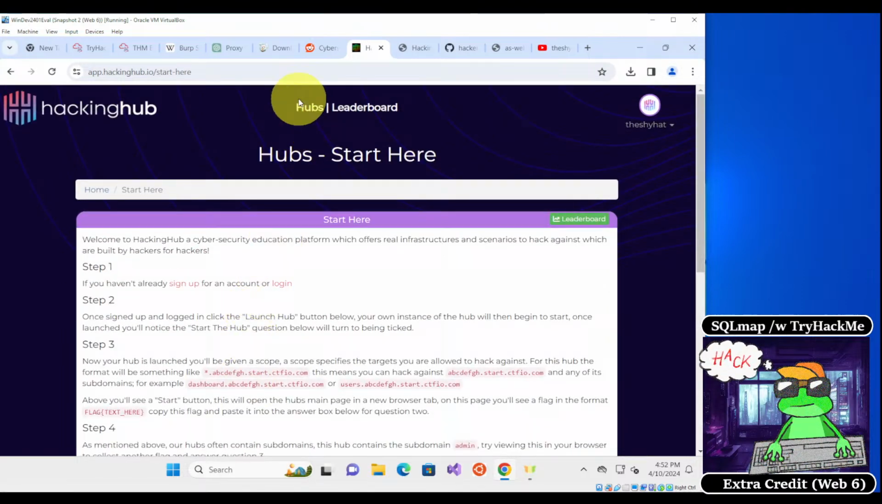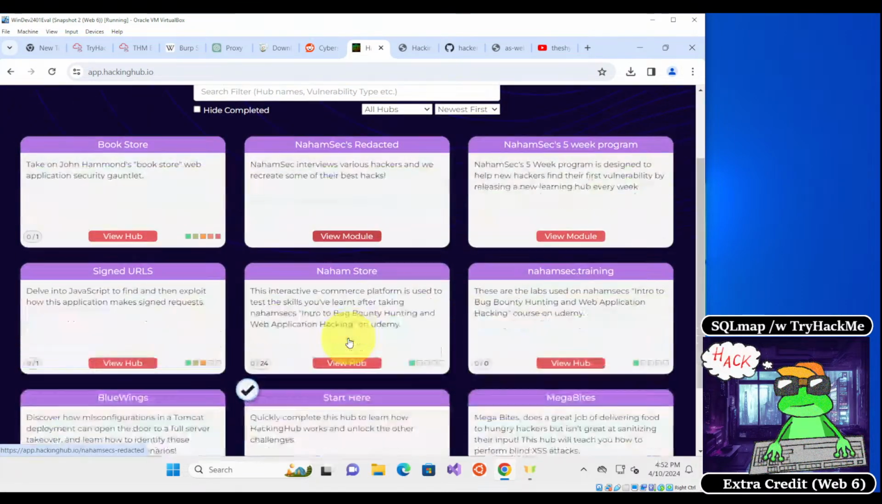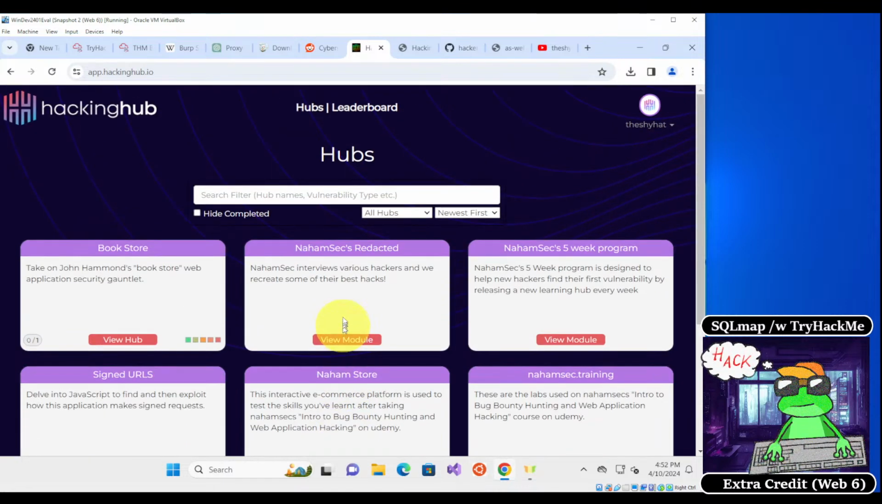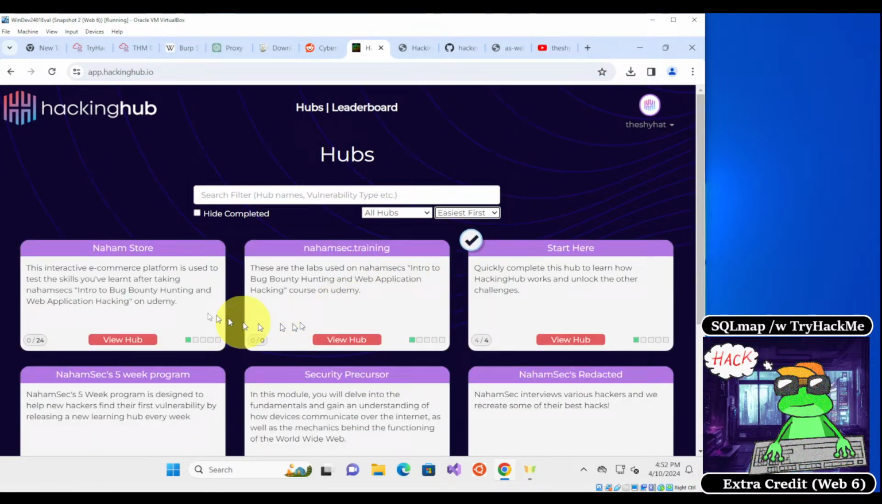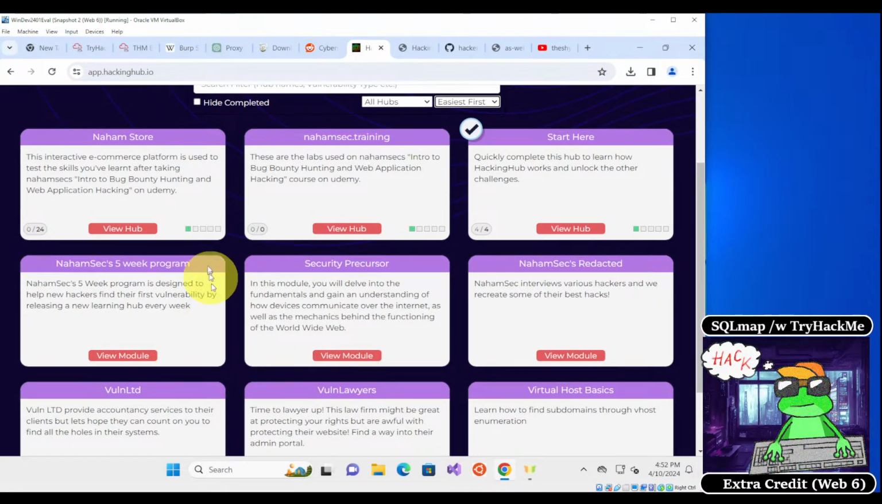Each one of these rooms is made up of a bunch of different tasks, and we can order them from newest first. Maybe we'll go from easiest first. And you notice that there are not only challenge rooms, but there are also educational modules. In this case, there's this one module called Security Precursor, and that's very useful for learning some basic information about IT and how websites work and all that good stuff.